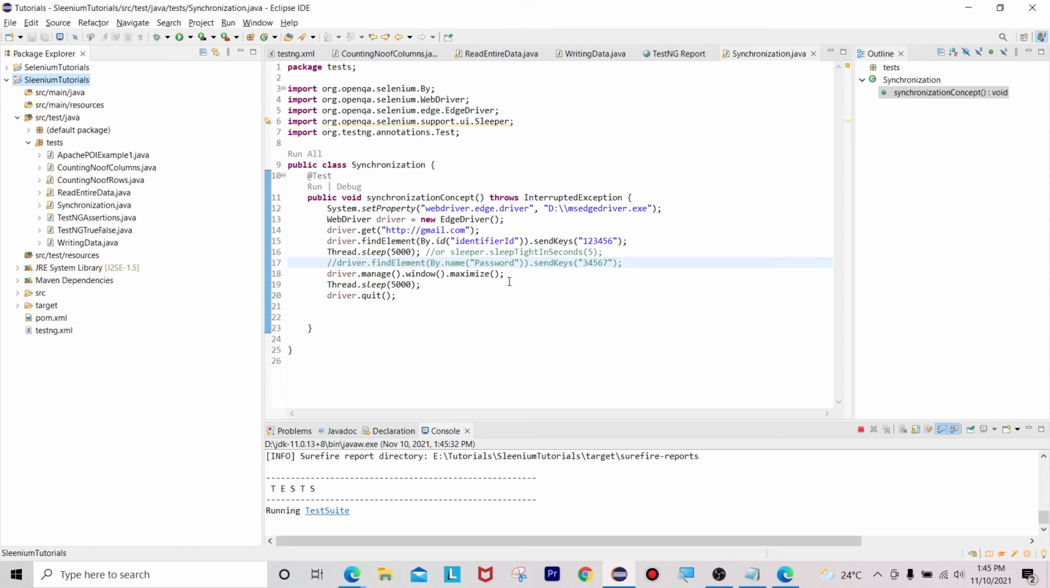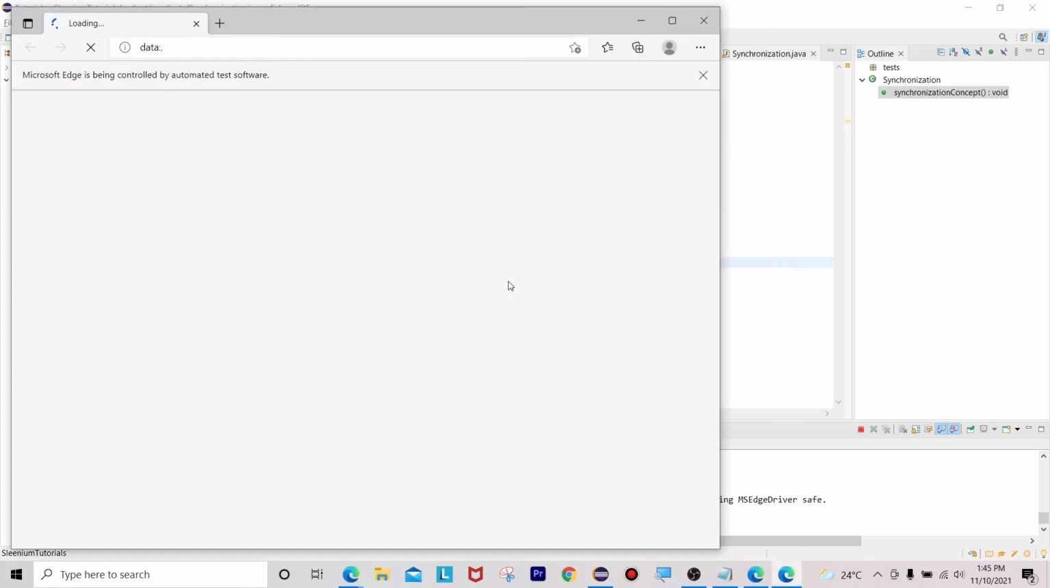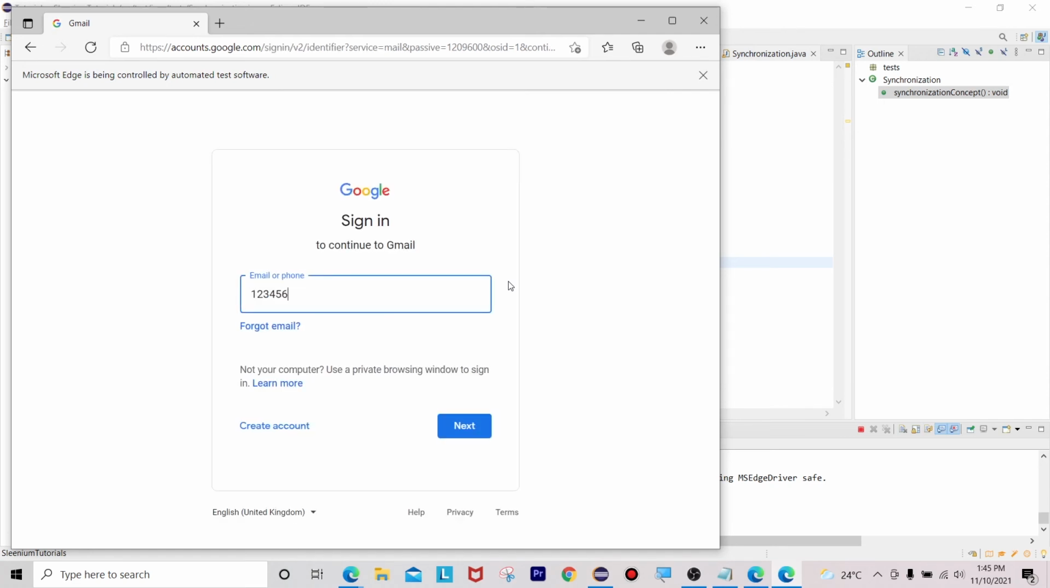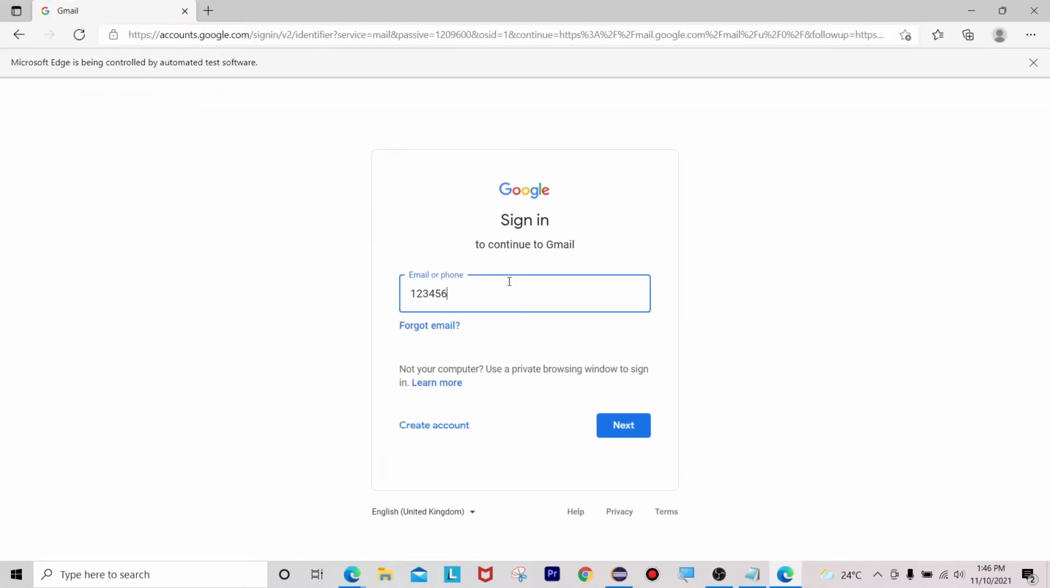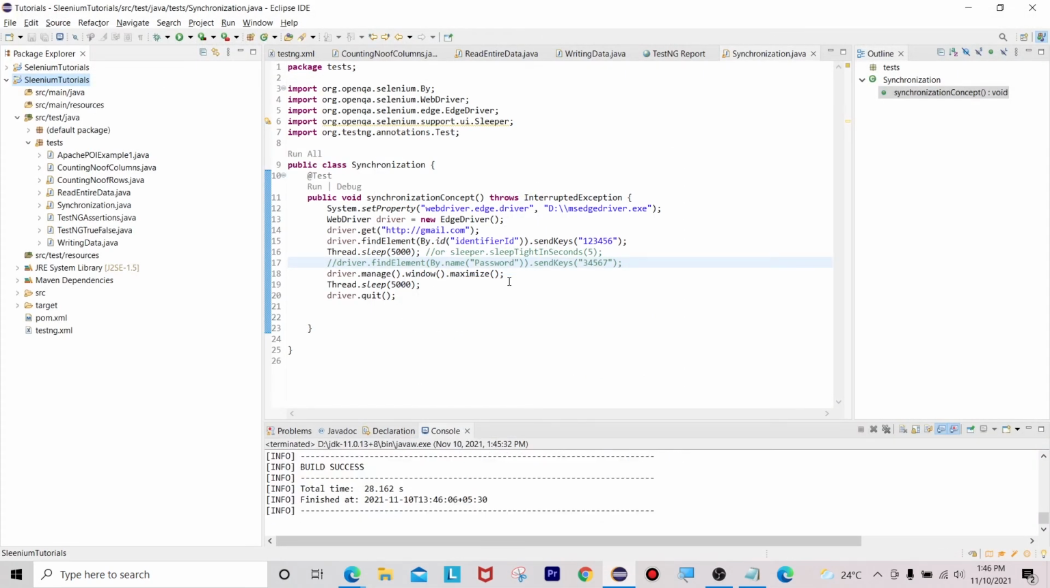You can see it now. It started successfully. Edge browser opened, and the URL also opened, and it entered 123456, and it is waiting 5 seconds now, and it is maximized. It is waiting for 5 more seconds. It is quitting from the browser. Okay, so this is how a 5 second Thread.sleep will work.